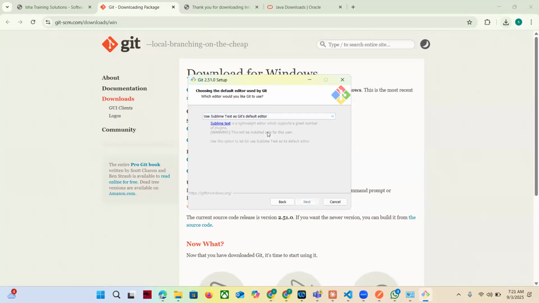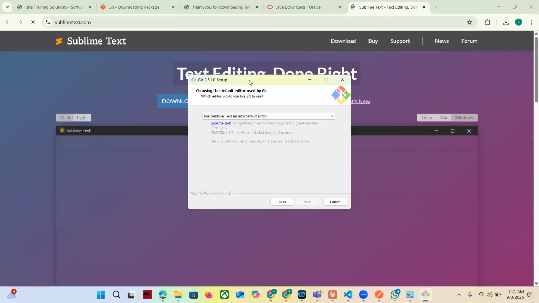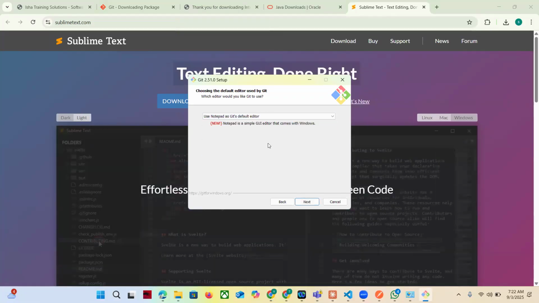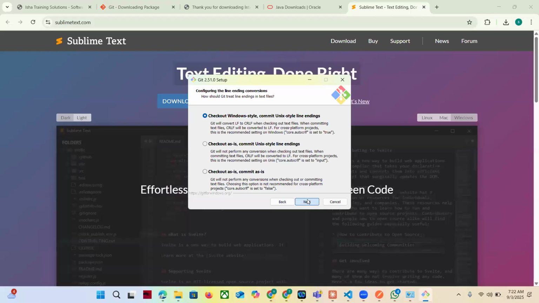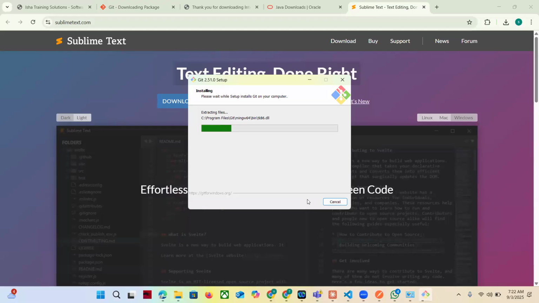Okay, for once I'll try to use Sublime Text. Got it? Or else I'll use Notepad as its default editor. Let me go with the Notepad. So you just click on next, next, next blindly. Don't try to change even a single thing because again it will be a problem. Again we have to install it.